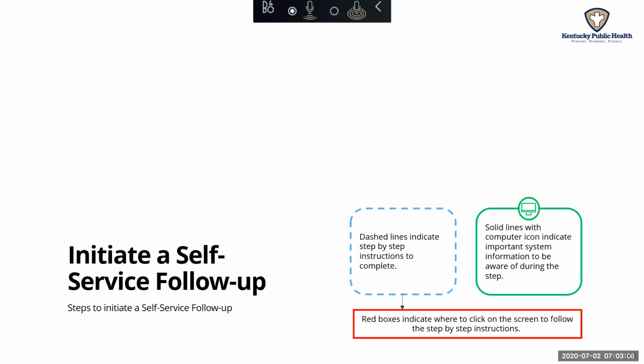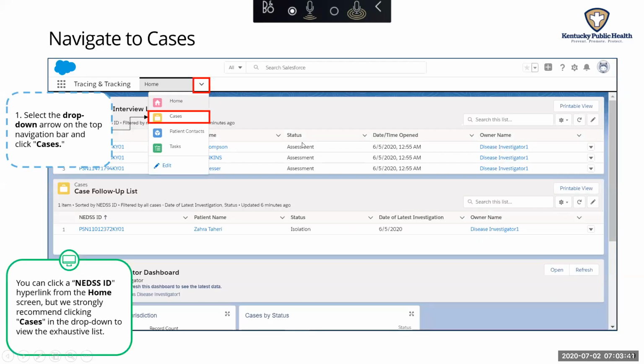I want to make sure everyone is aware that instead of doing the follow-up questionnaire in CTT, you're also able to initiate a self-service follow-up. This means instead of actually going through the follow-up questionnaire with the patient, you're able to send the patient a notification via email and have them complete the follow-up questionnaire on their own. If this is the follow-up option you would like to take, I'm going to show you how to do this as well.